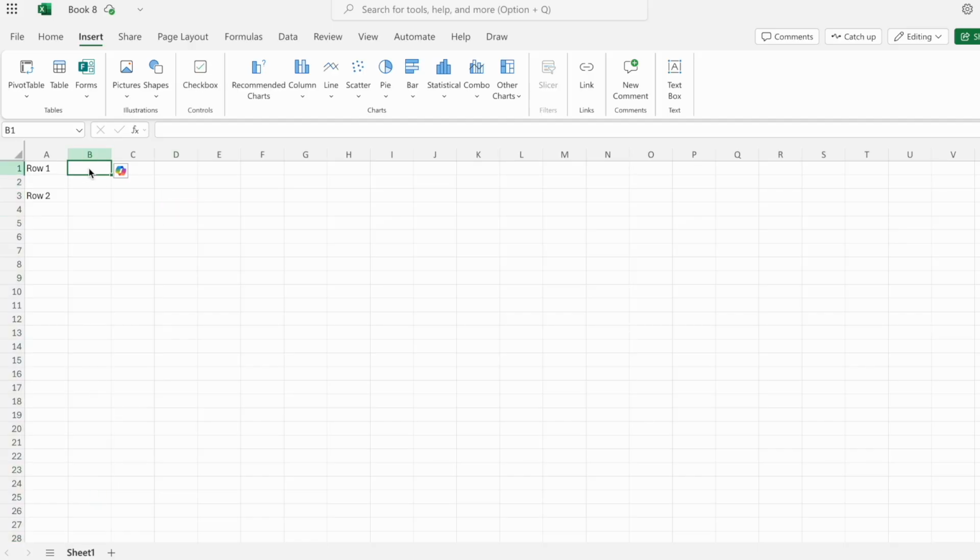Now let's say I had another row called row 3 right here. I know it's getting kind of confusing. Let's say I wanted to insert a column in between these two. I can do the exact same thing.